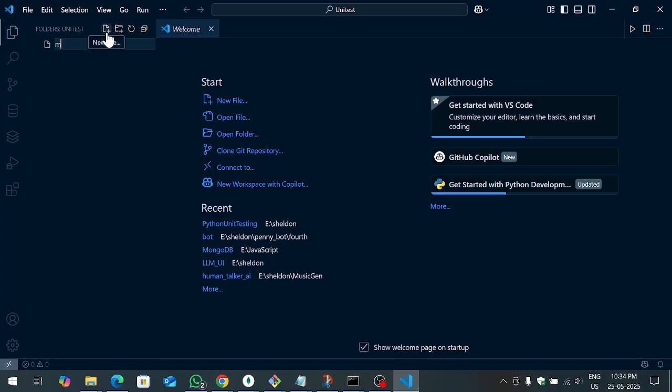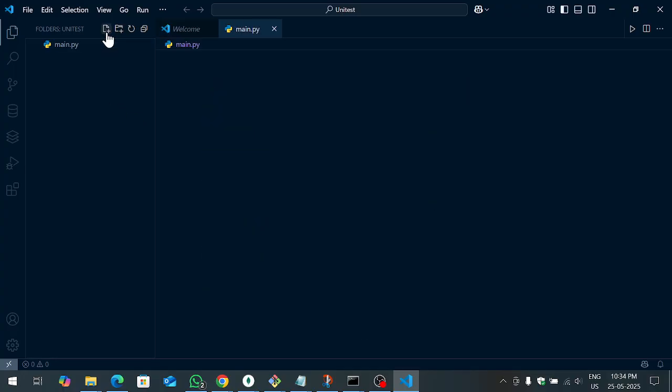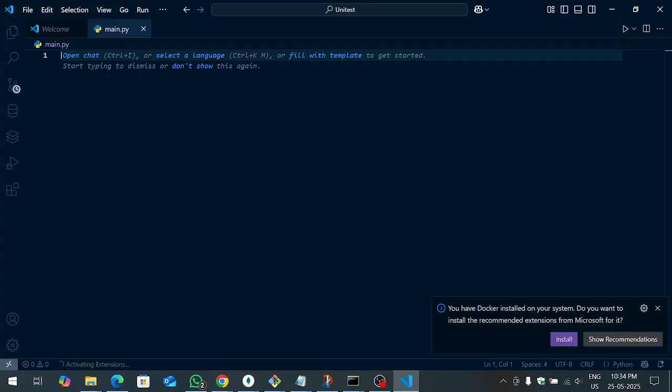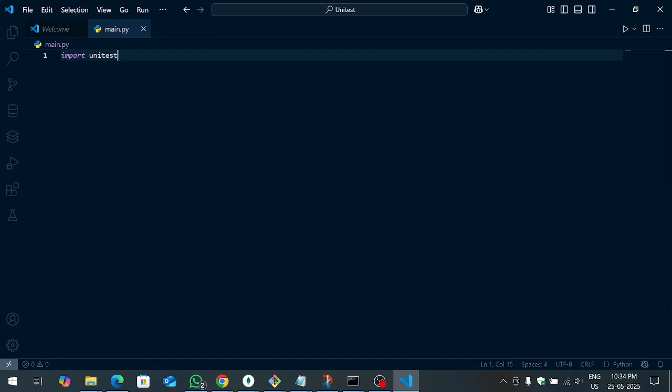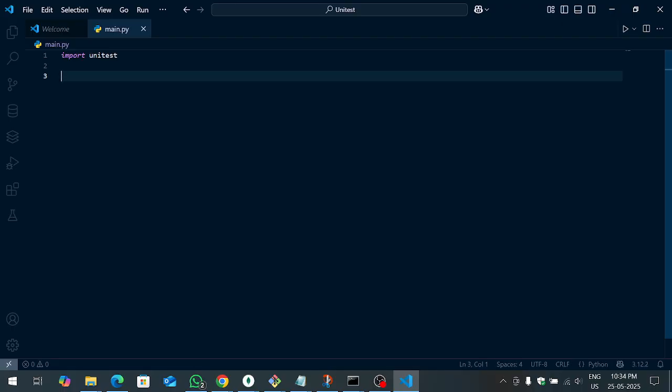Okay, let us create a file called main.py. In this, let us import unittest. Unittest is a package in Python which is used to test our code.